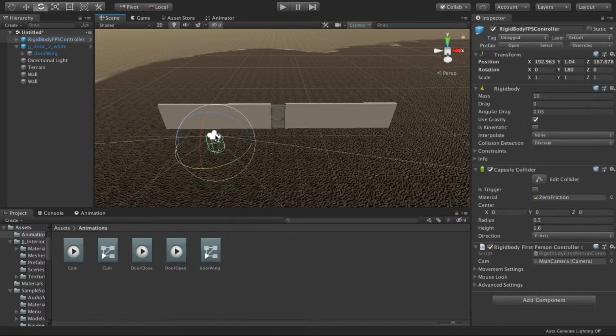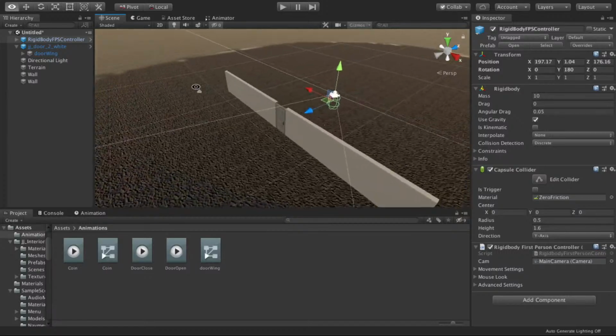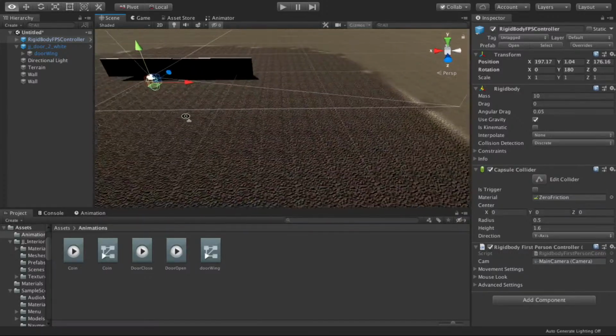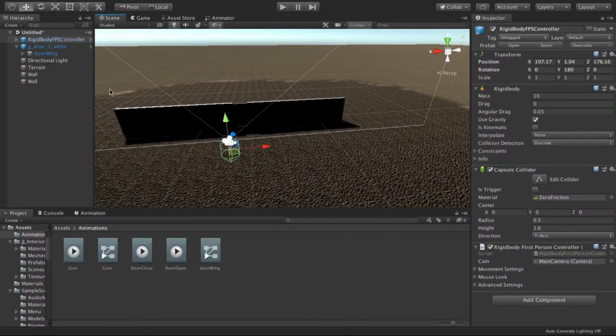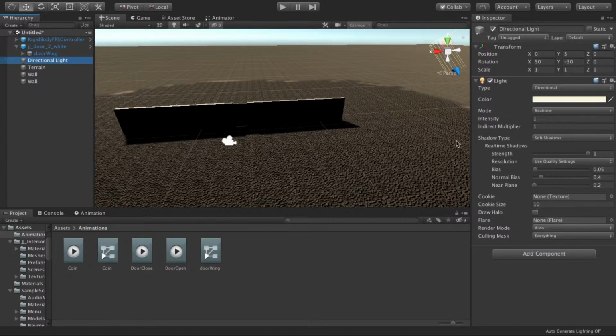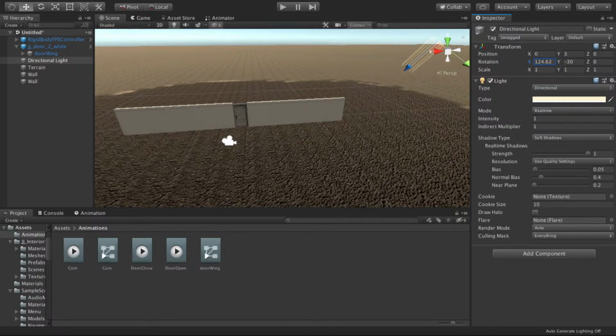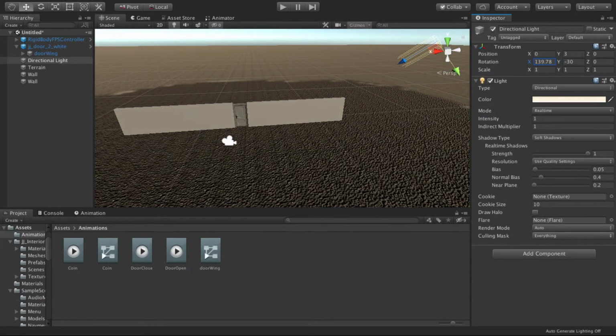Okay, so there it is, my rigid body object. I just move it in front of the door, perhaps that side of the door. So it seems we don't have light on this side. So what I'll do is click on the directional light and change its value of X so that we get light from this side. Okay, cool. Then let's play it and see what happens.